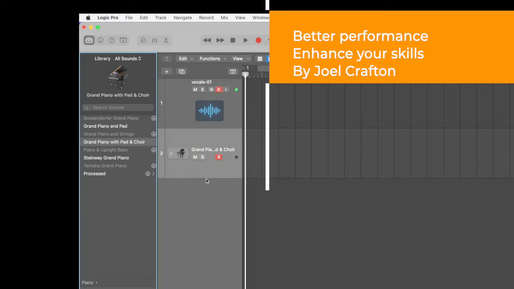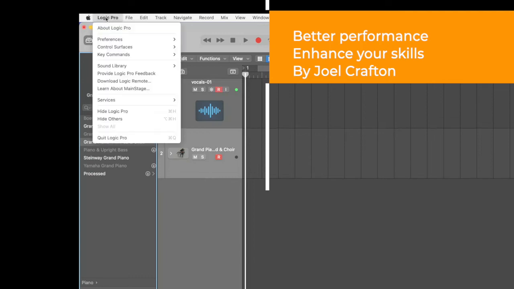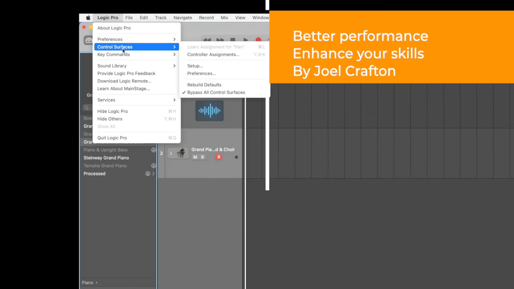There's one other thing that you should do because of the keyboard you're using. You go up to Logic Pro. You go where it says Control Surfaces. You slide over and you'll check Bypass All Control Surfaces.